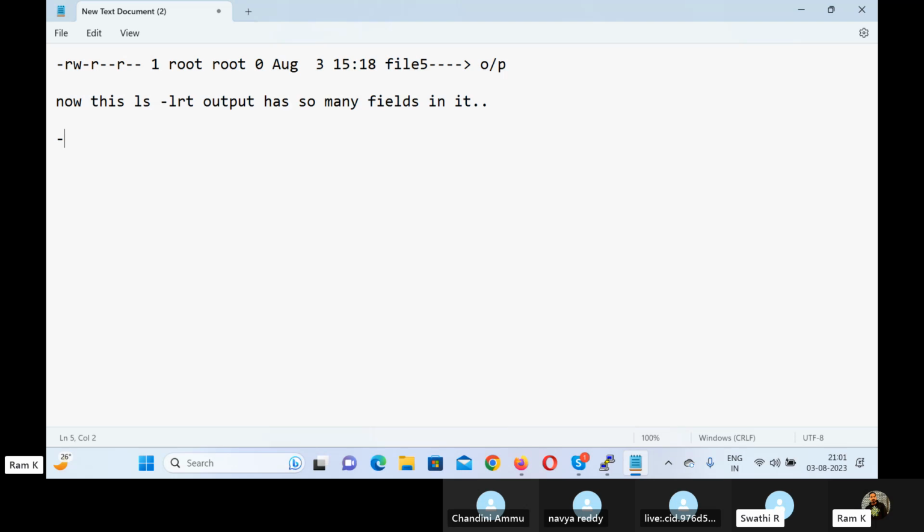So now, let us see the different fields that are there. rwx, and then there is this one, then there is root. One by one, we'll see. The first thing which you are seeing here is hyphen. This place denotes the type of file.